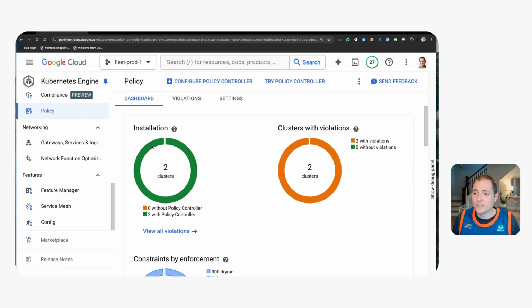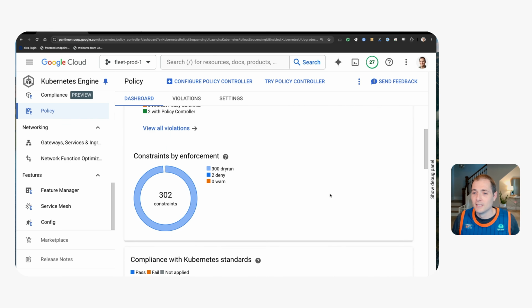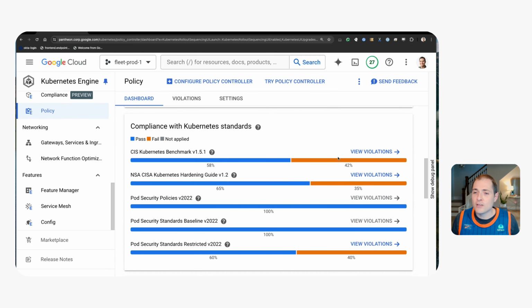And again, you can see it's going to give me a view of the status of the installation of OPA in all those clusters. And then I have 0 clusters without violations, which is status quo for how I run things. And then you could even see how many constraints have been set to run in dry run or audit mode, and how many are actually set on an explicit deny. Then you scroll further down and you could see the percentage of passing rate per bundle, right?